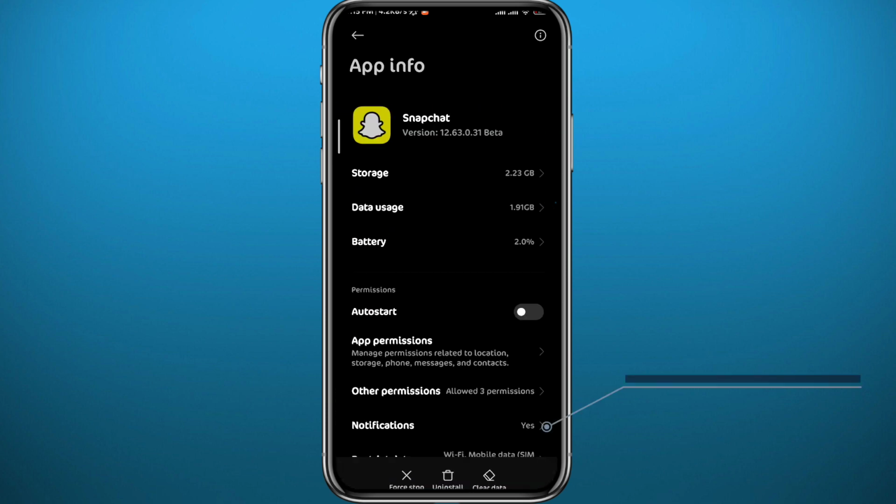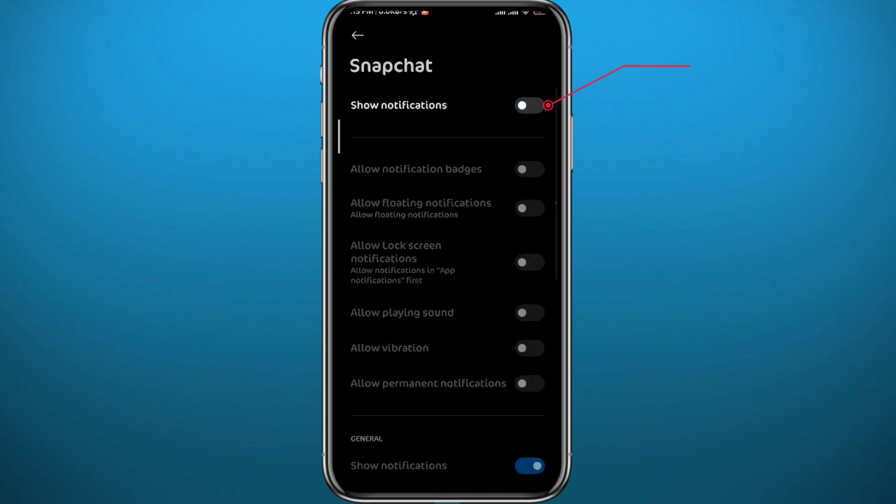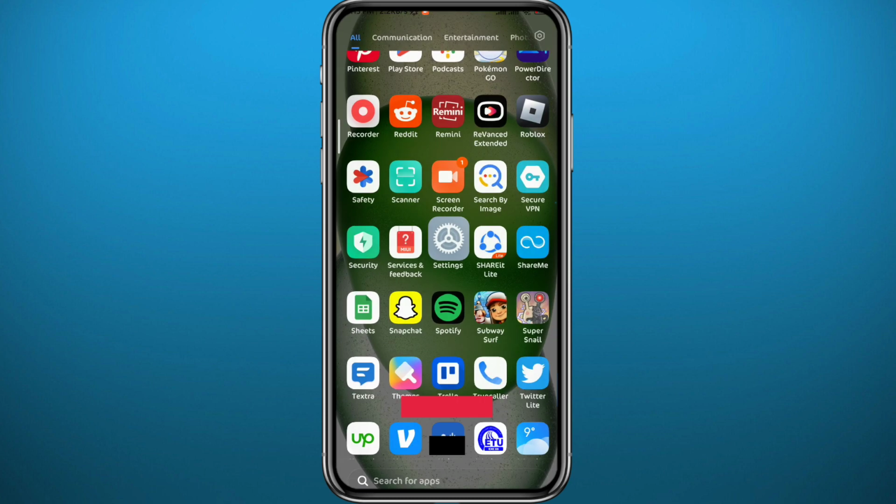Go to the notification category again. And from here, it's basically very easy. To save yourself the headache, just tap on this toggle in the top to turn off all notifications from Snapchat. And that's basically how you can turn off notifications of Snapchat, guys.